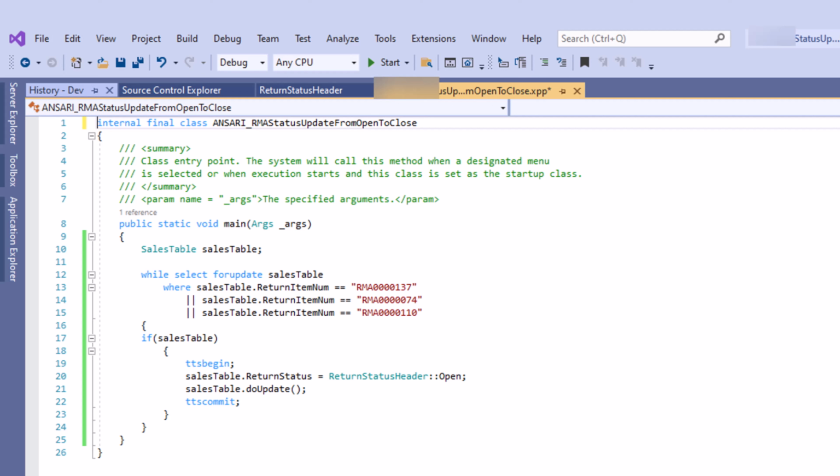So what will it do? It saves the changes to the database. When we call the do update, it will save the changes to the database, and after that you can see the TTS commit is there. This statement commits the record, making all changes permanent. So that's why we had to commit. Okay, so I hope now this particular code is easy for you. I have already explained the code.